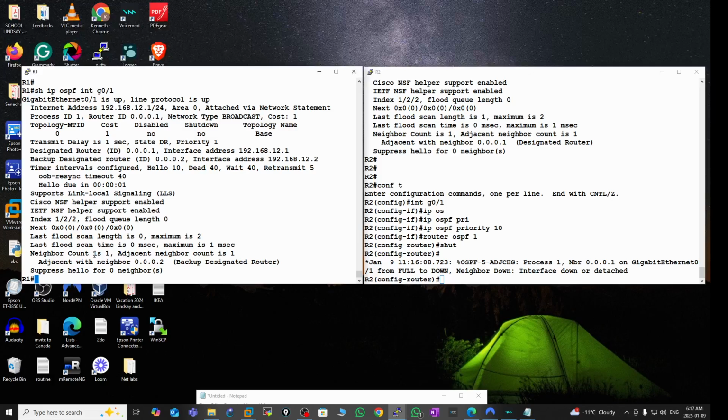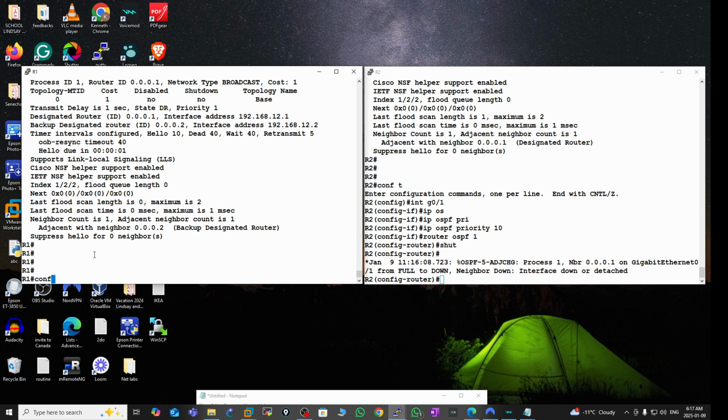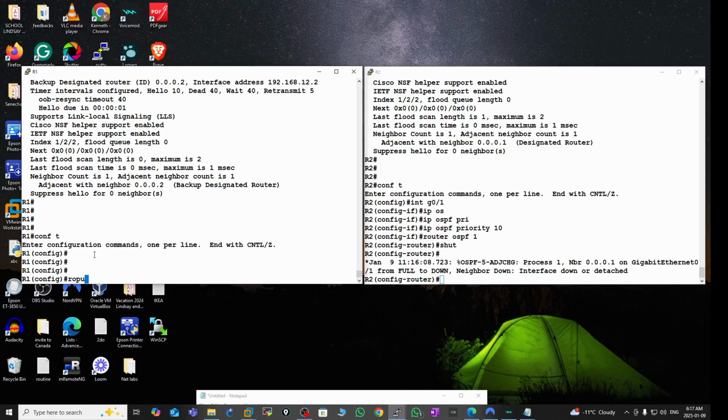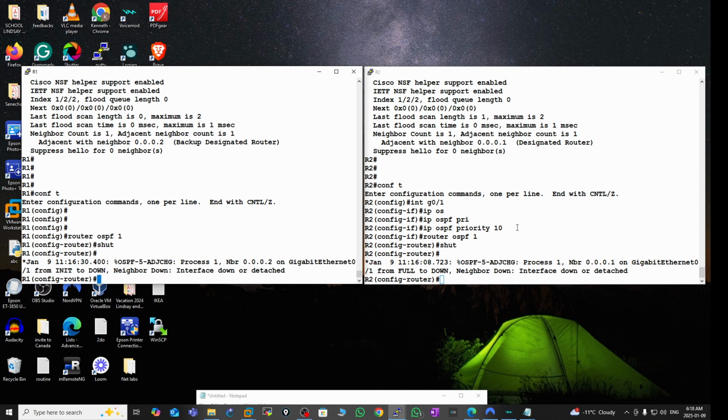Right now the OSPF process is only running on router 1, so we're going to shut that down as well. We do configure terminal, router OSPF 1, and shut down. So now OSPF is running on neither router 1 nor router 2. When we enable OSPF on both routers, we're going to make sure that both of them are running OSPF before the 40-second timeout.